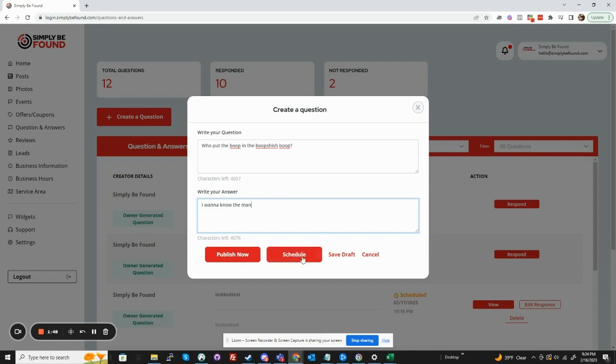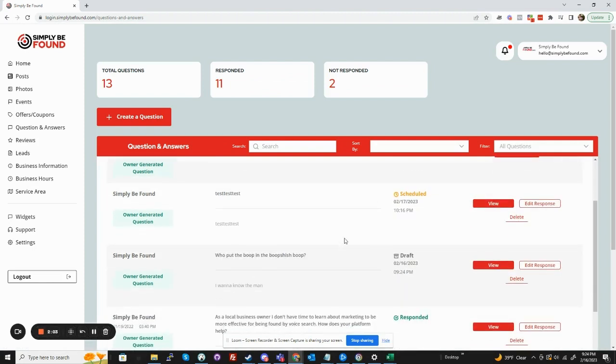If you want to, you can schedule this. So if you've got something related to Memorial Day, 4th of July, or Christmas, you can schedule the question to go out then. Or you can just save it as a draft and come back later and create it then. So here we go. We saved it as a draft. You now have the draft right there.